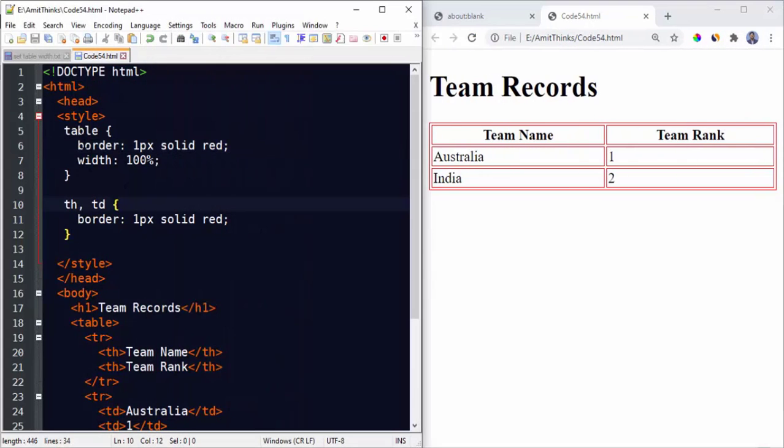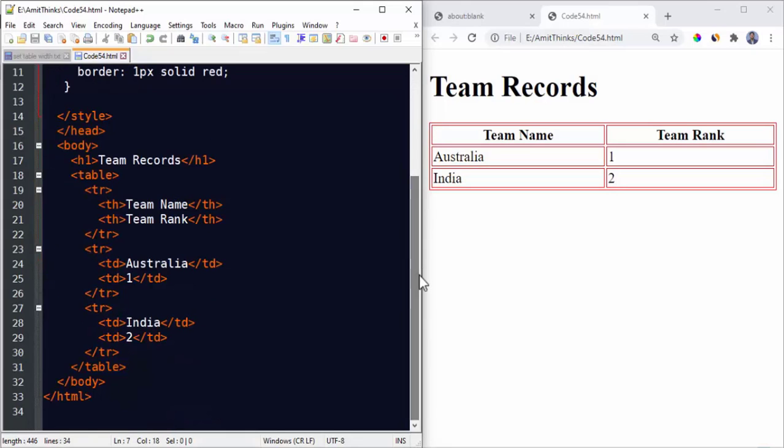So we easily set table border and borders for header and cells. With that we have also set table width using the width property. Here we have h1 heading team records, then table heading team name and team rank. Here it is th, and 2 rows after that. That means 3 rows and 2 columns in the complete table.